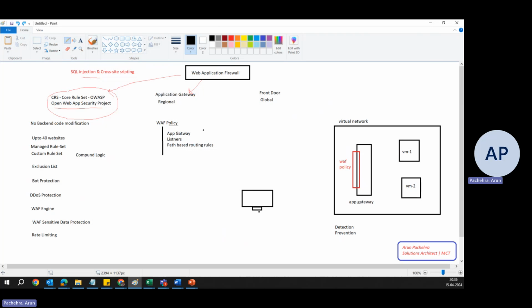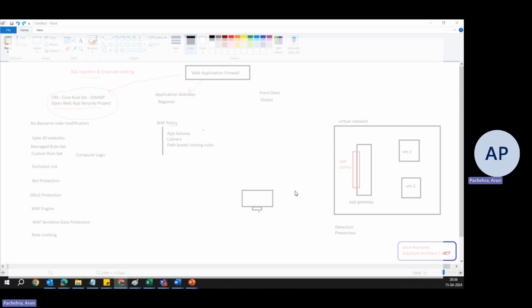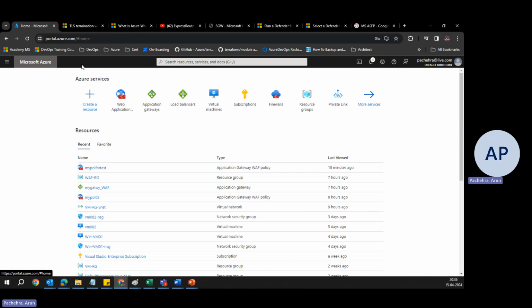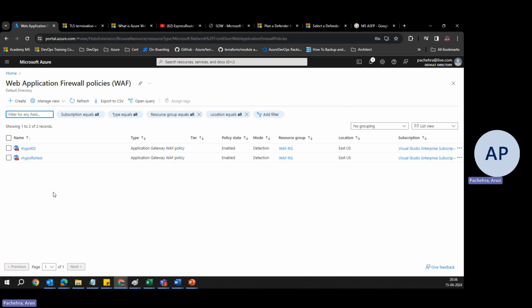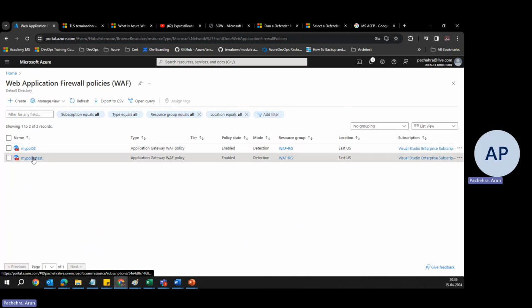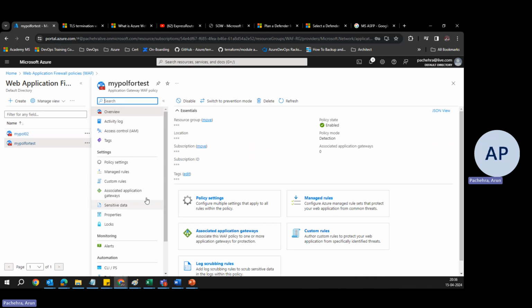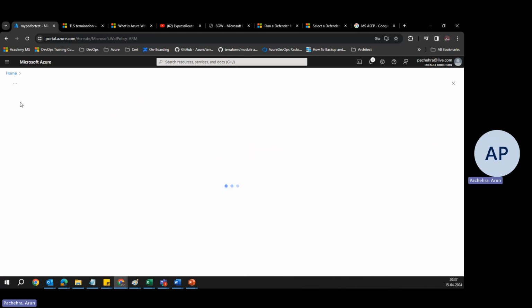All right, so let me show you this on the portal. Let's go to the Azure portal. We are coming here. Now, see policies. These are the policies that I have created. And here you can see, because we chose application gateway at the beginning when we created the policies, there is nothing.